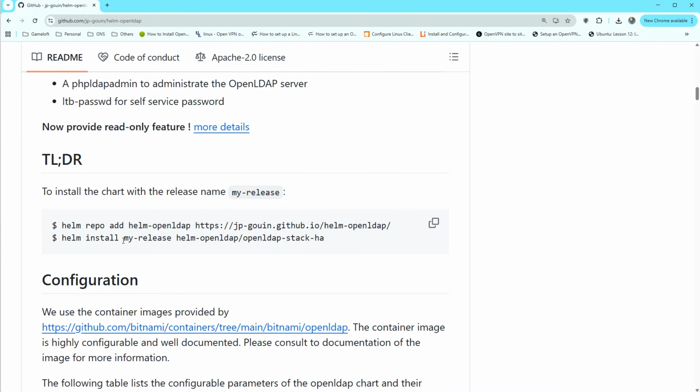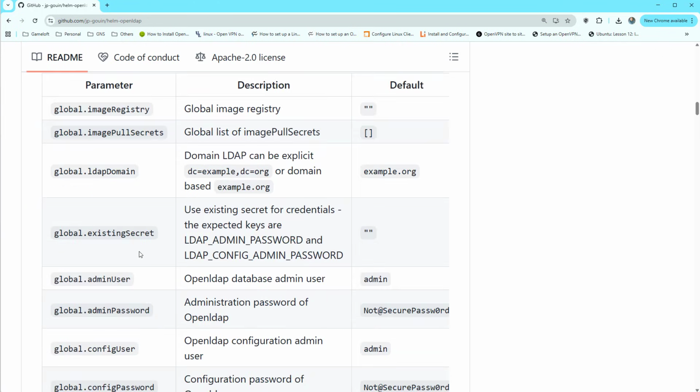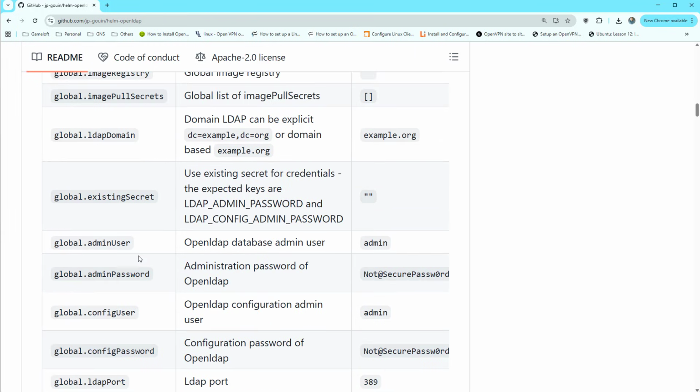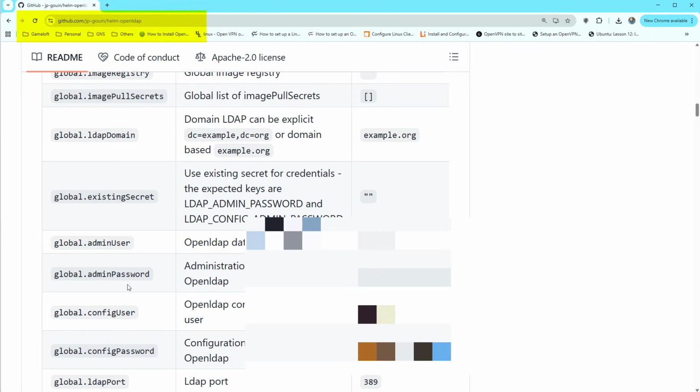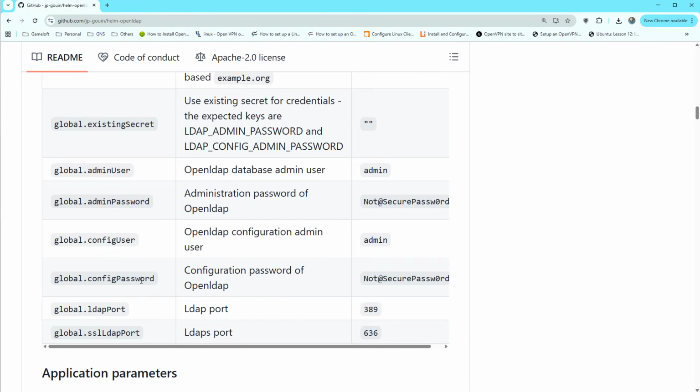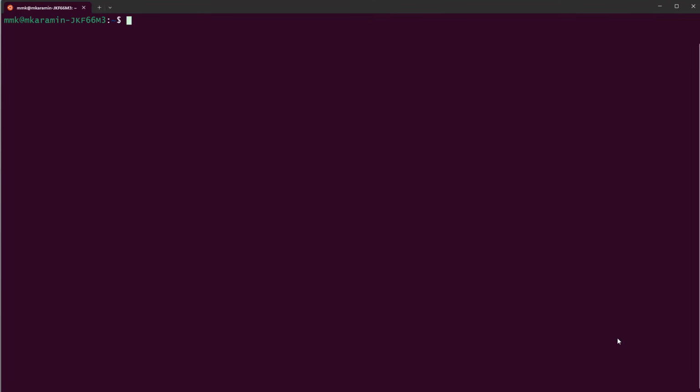But before installing, we need to override some variables. For example, as you can see in this table here, we can override and define the admin user and admin password. Let's go into action and quickly bring up our LDAP server to use for authentication on the Kubernetes cluster. So let's go into the terminal. Let's connect to my cluster. Connected to the cluster, and let's start to bring up the OpenLDAP server.